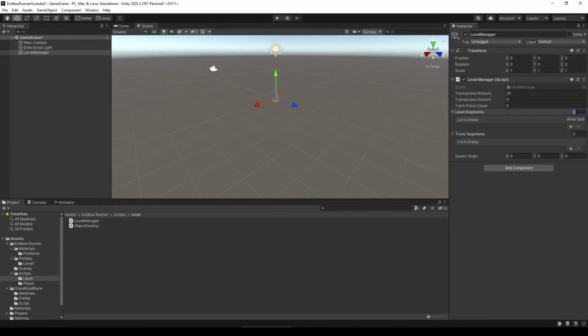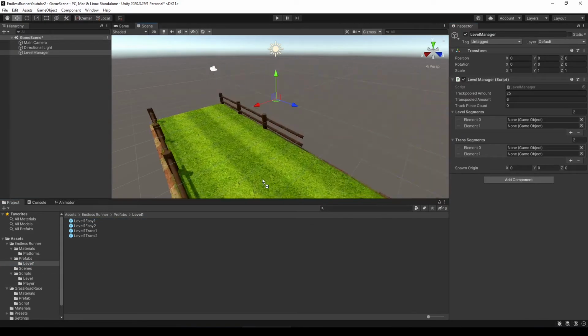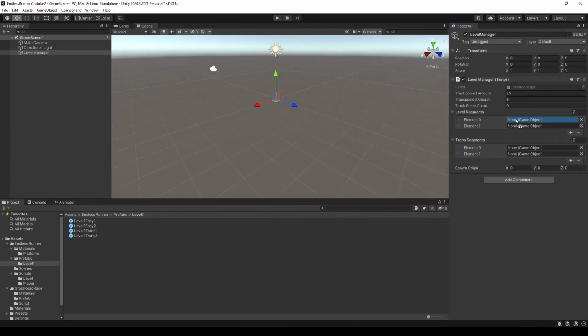So I know that I have 2 level segments and 2 transition segments that I can associate with the level manager. So let's populate the details for the level segments first. I go to my prefabs, level 1 environment, take level 1 easy prefab and drag it into element 0, level 1 easy 2 and drag it into element 1, and do the same for the transition pieces, element 0 for transition piece 1, element 1 for transition piece 2.